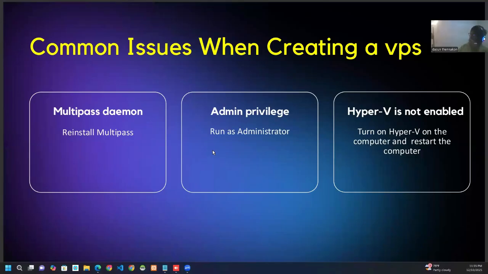So let's talk about common issues when creating a VPS, a virtual private server. Multipass daemon: you must reinstall Multipass. You see this Multipass daemon error. Admin privilege: run as administrator. Hyper-V is not enabled: turn on Hyper-V on the computer and restart the computer. You must restart the computer after you turn on Hyper-V.